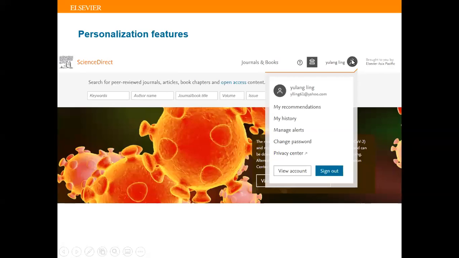So the benefit of registering your personal account with ScienceDirect is you can use the personalized features available in ScienceDirect to customize your activities. These are some of the personalized features available: recommendations, history, and alerts.